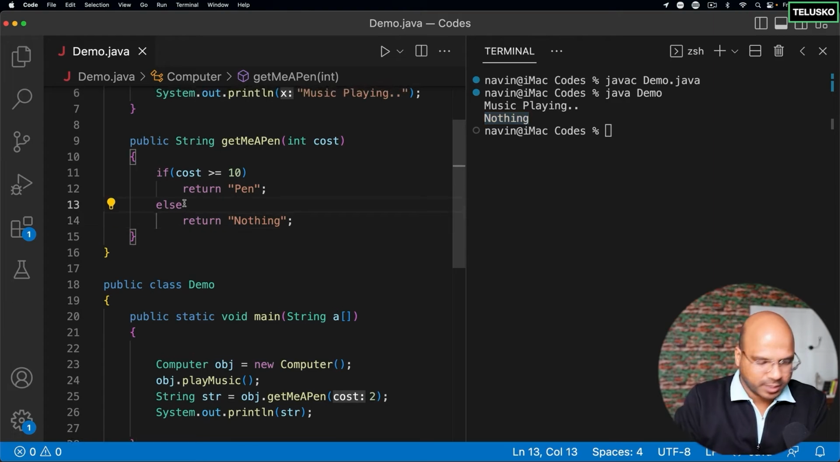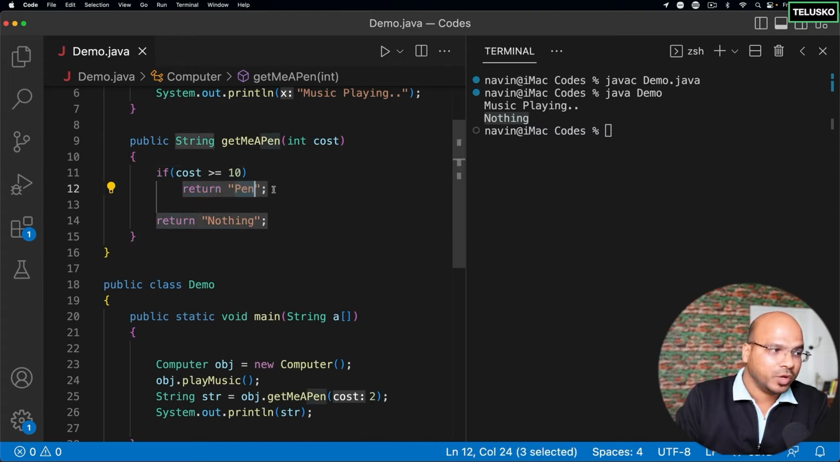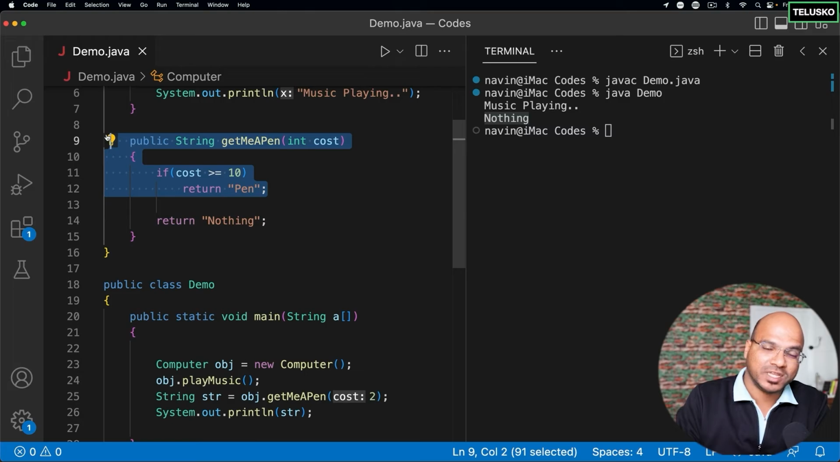You can do one more thing. You don't even have to mention the else keyword. You can simply say return nothing. But then you will say, it will execute return nothing anyway, right? The thing is, the moment your code sees return pen here, it will just jump out of this method. It will not execute the further statement.